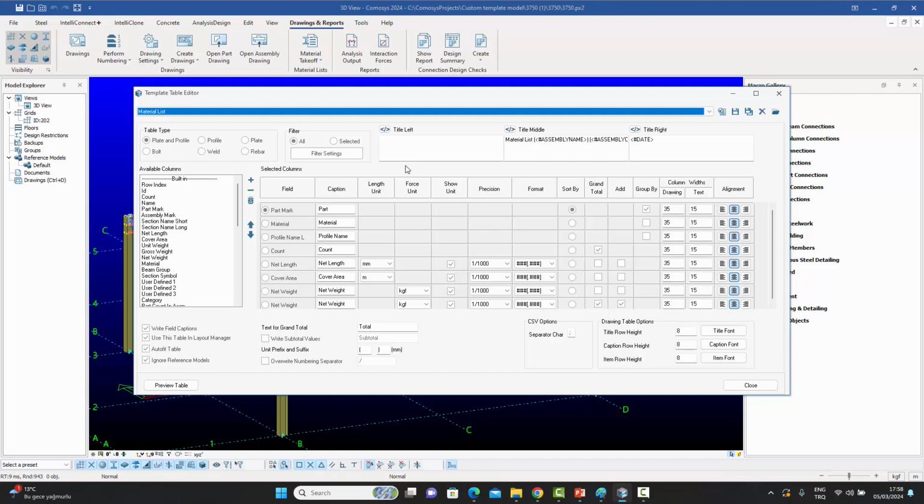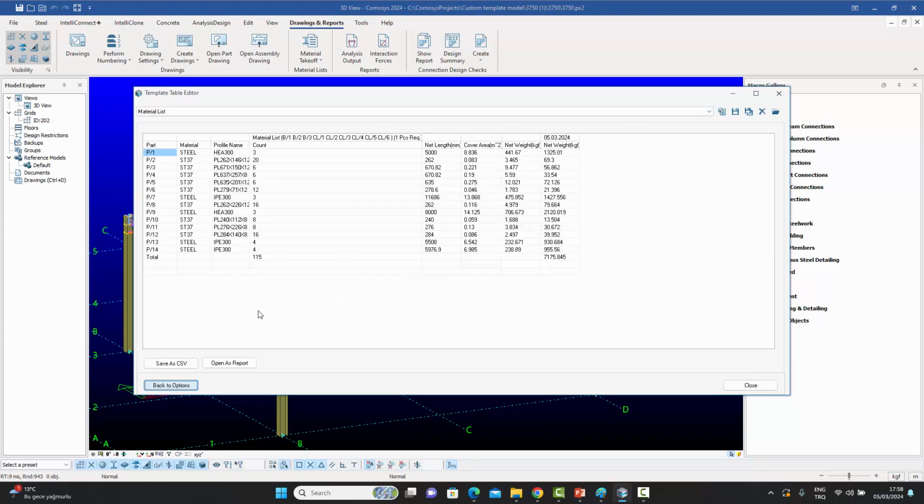And now you can, like I said, use this in the layout manager. But I'm going to just show you how to preview this. Whatever you've done, you might want to preview what kind of results it's giving. So just press preview table, and it'll show you a text preview of the table, which is not obviously exactly formatted the way it will appear on the drawing, but it's a quick preview to give you an idea of what kind of table it's producing.